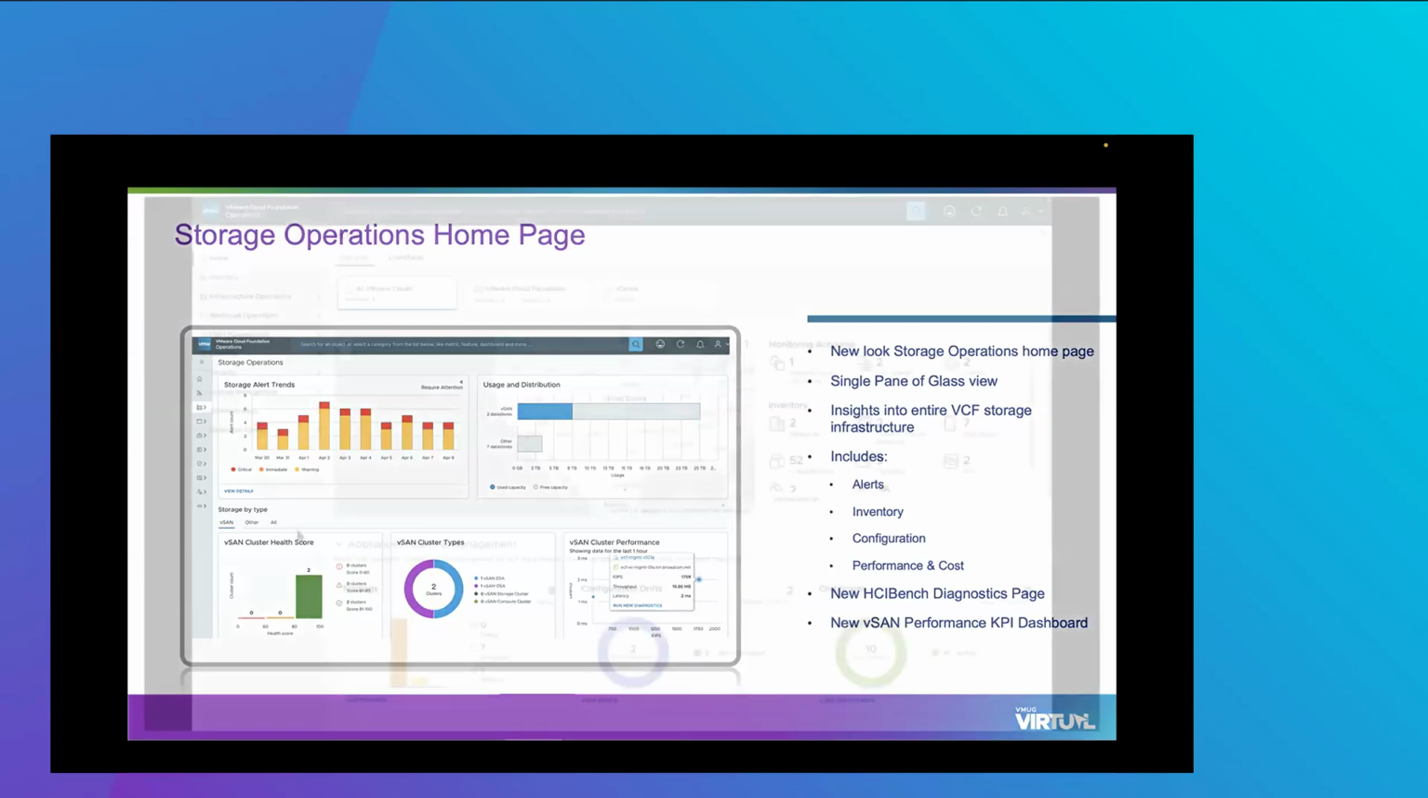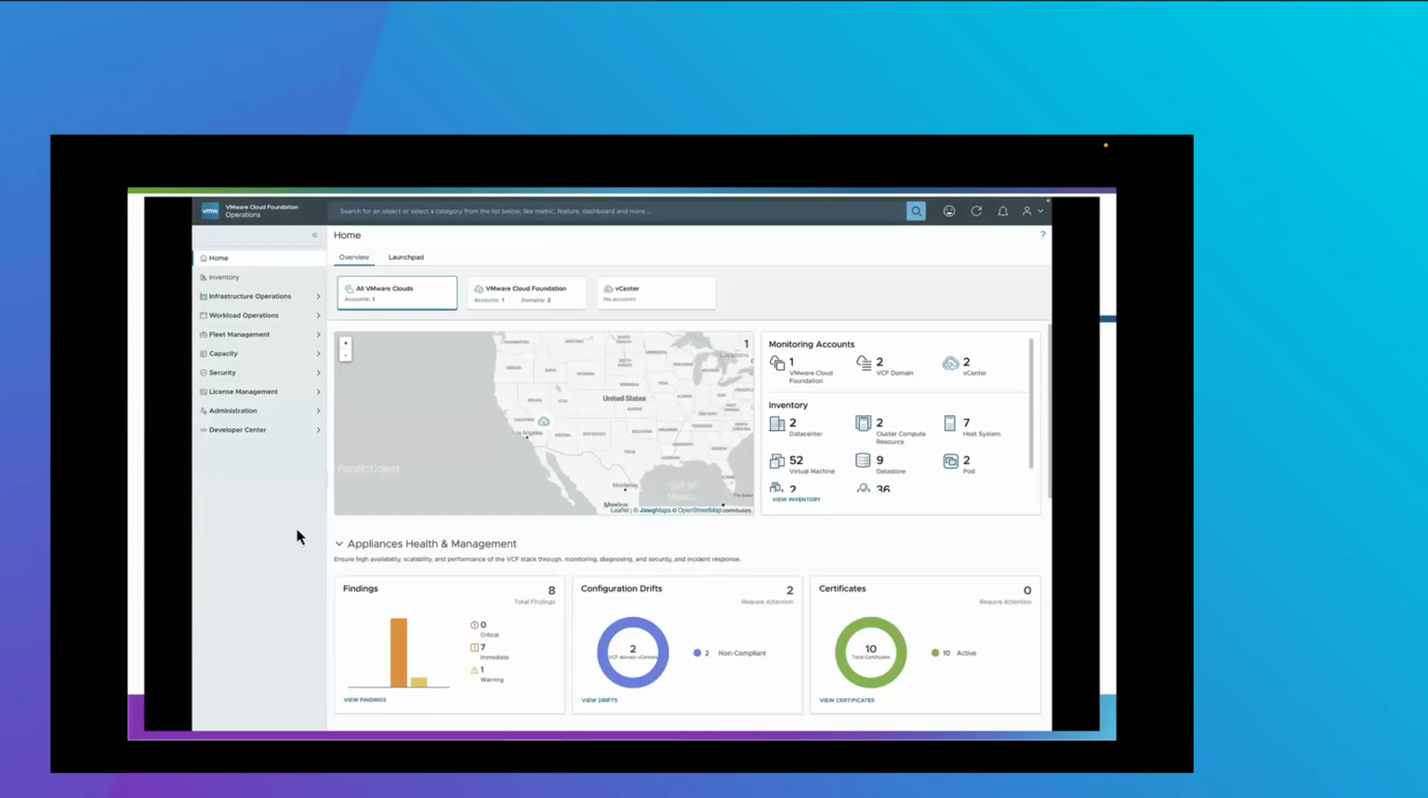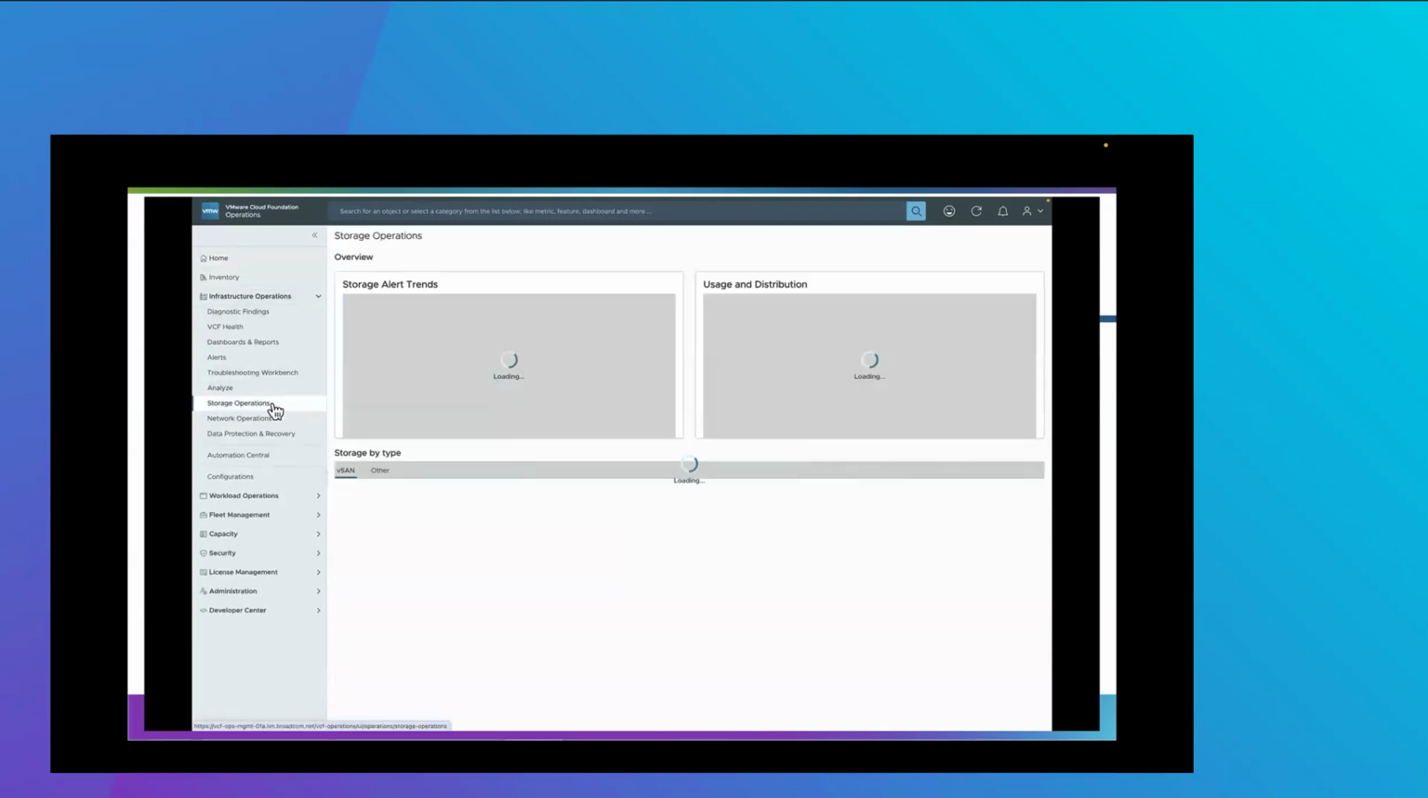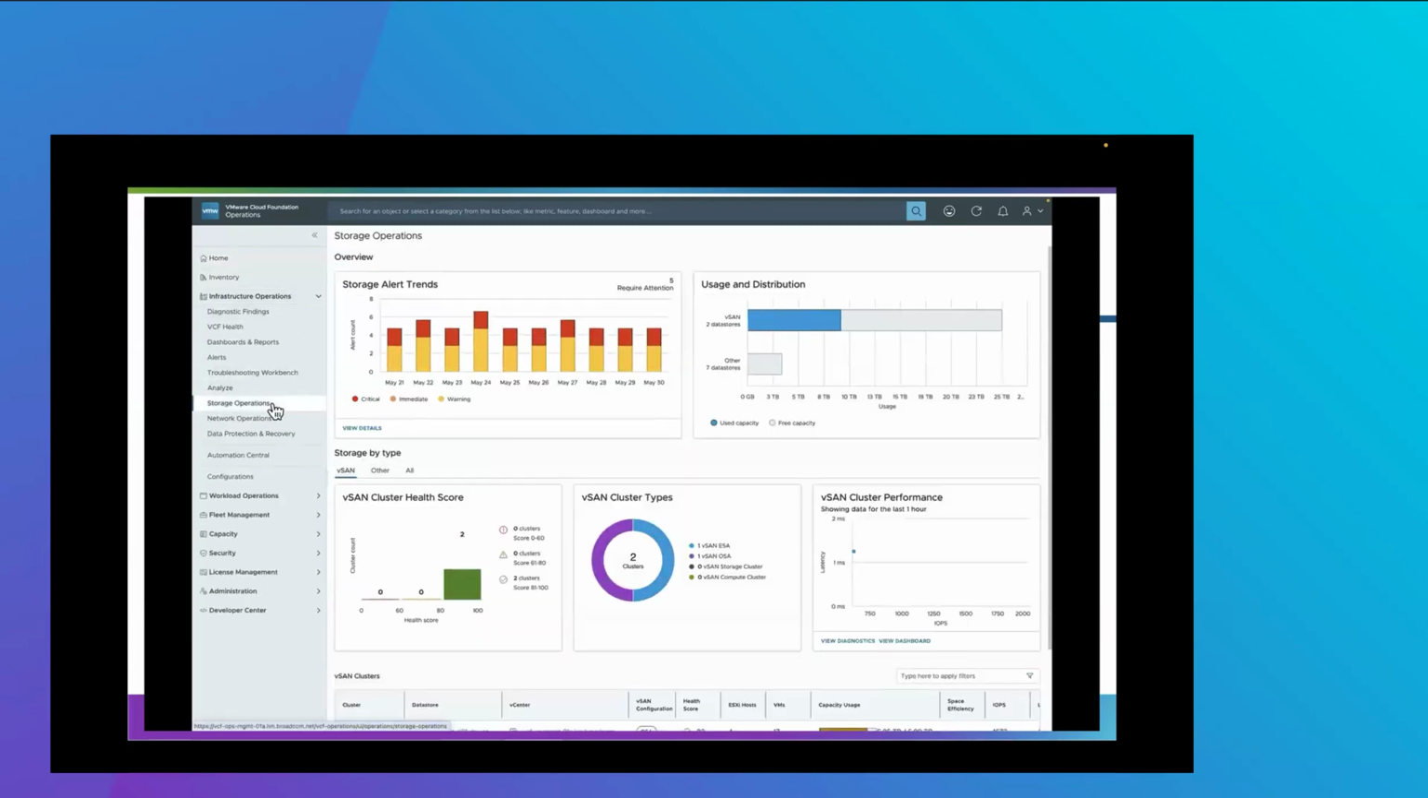So let's quickly go through the demo. vSAN is one of the core components of VCF deployment, as it is the preferred and cost-efficient storage type. So having insights into its performance is crucial. With VCF Operations 9, you get a new storage operations homepage to monitor and troubleshoot vSAN-specific issues. Here it provides a single pane of glass view of your entire storage infrastructure.